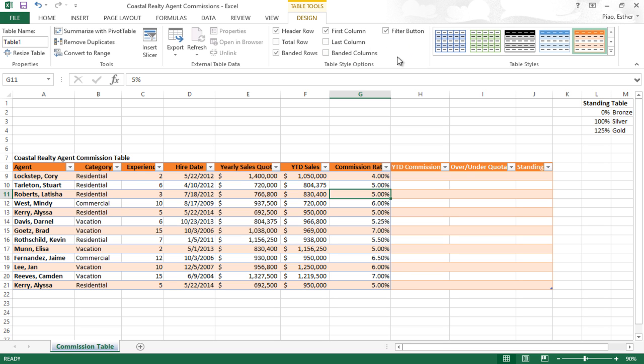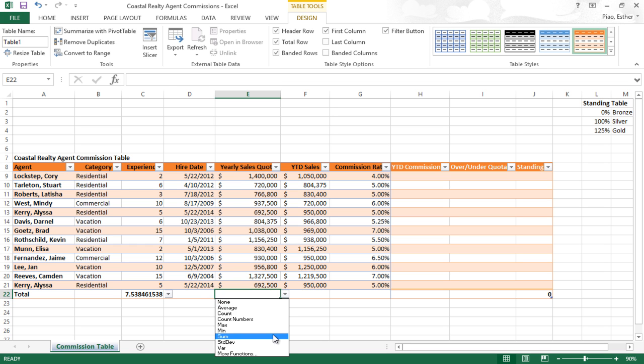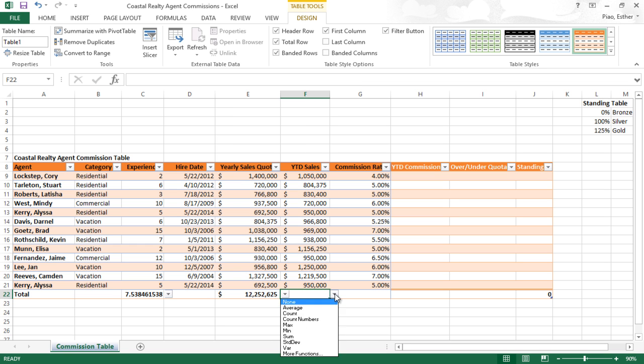Okay, and we're going to take a look at this thing right here. As soon as you click this, you notice that row 21 has come to life, right? Here you can get many things. You can get an automated average, and we can get an automated sum, which is the total. We can get automated year-to-date sales. Here we can get the automated average sales commission.